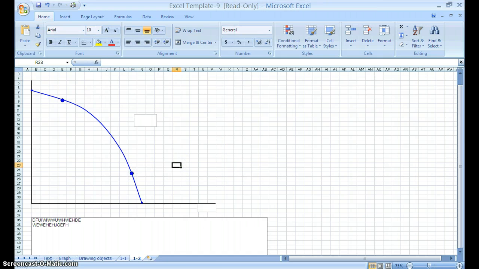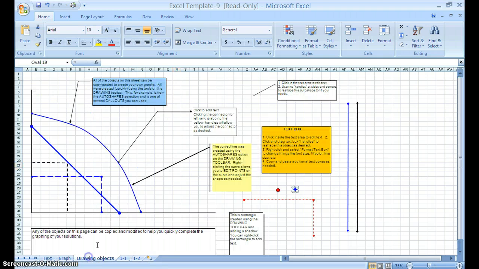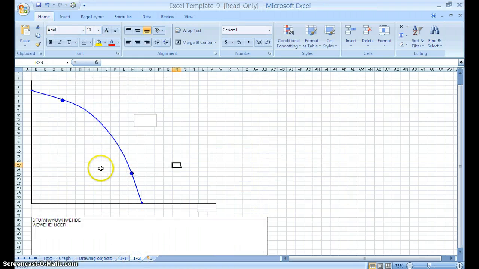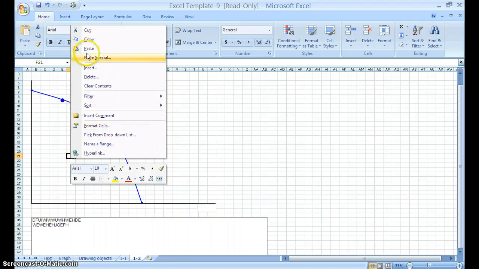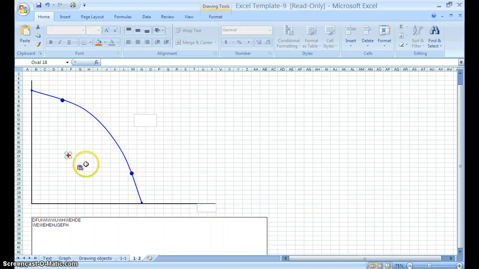Okay. And let me go to one more. Let's go back to the drawing objects and I'll pick a red one. Okay. Control C. Back to my graph. Left clicking. Now right clicking. Paste. Okay. And there it is.